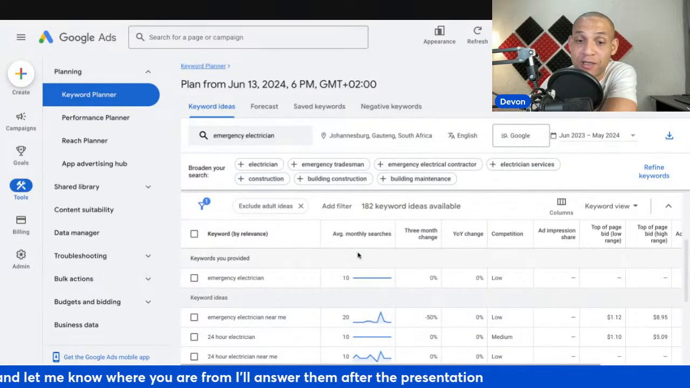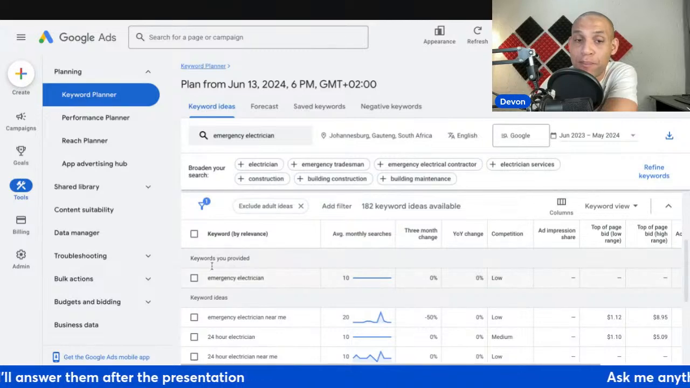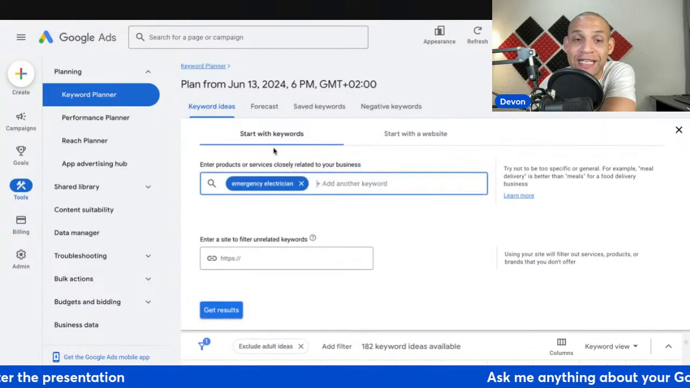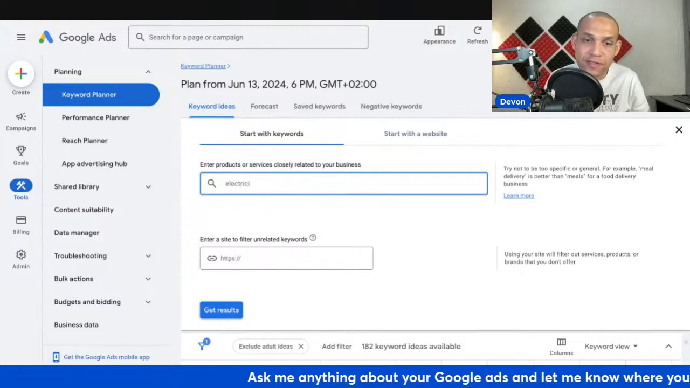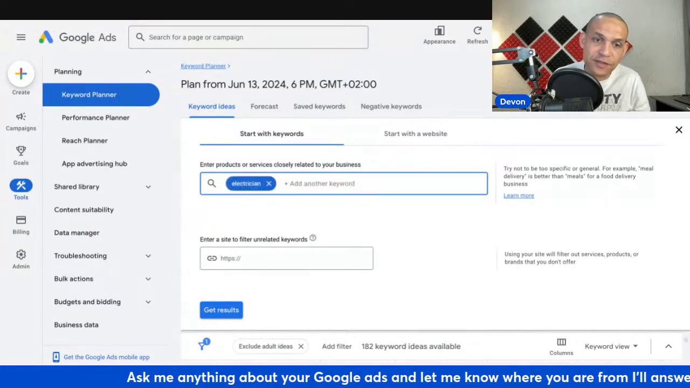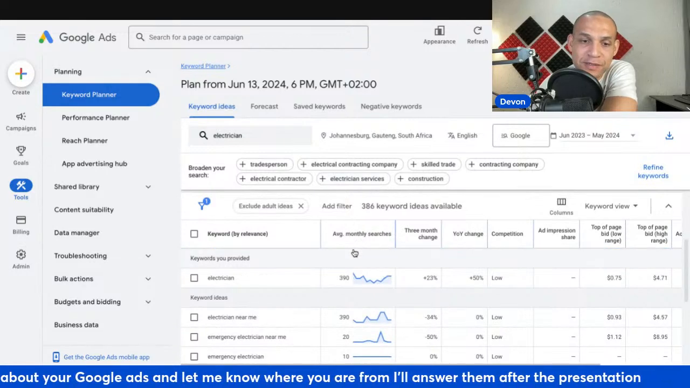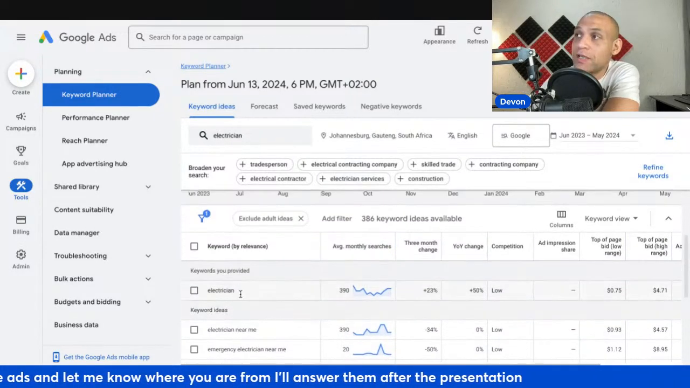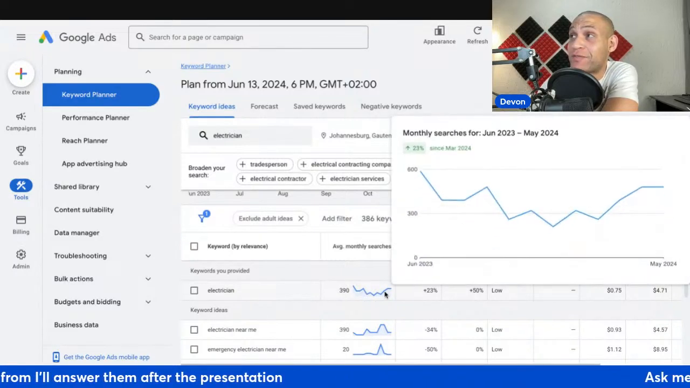It's very marginal. So what you would need to do is add this keyword, but add it with a more popular keyword that's going to get you the sale. So if we type in electrician, it should get a lot of search volume. So let's go with electrician. There we go. So notice now with electrician, I've got 390 search volume.